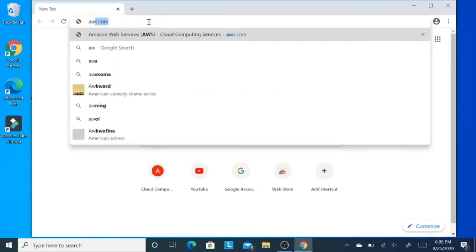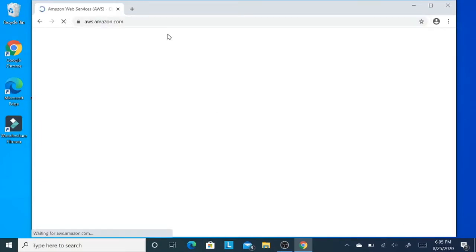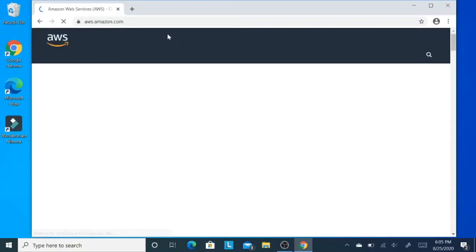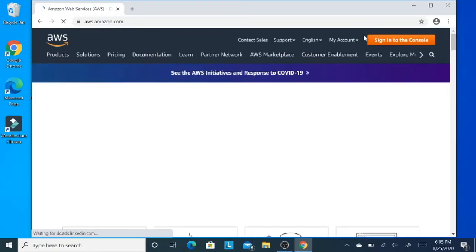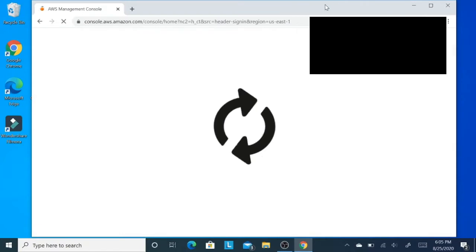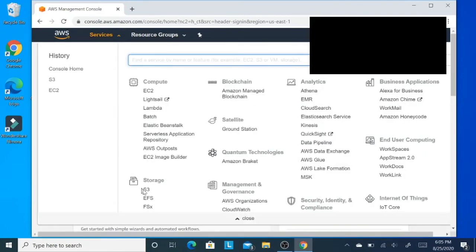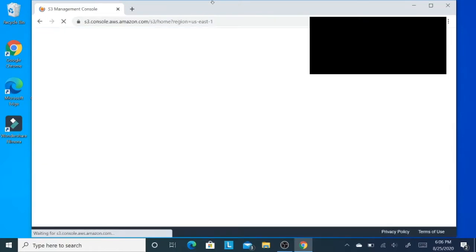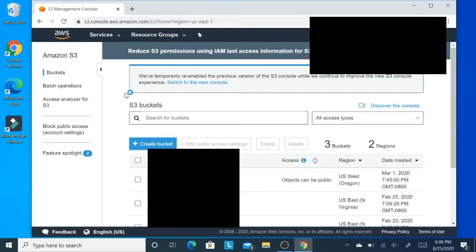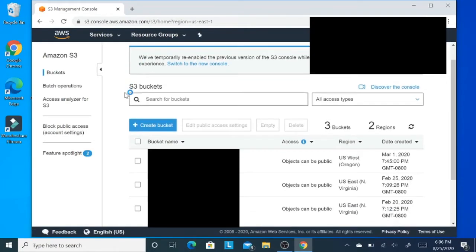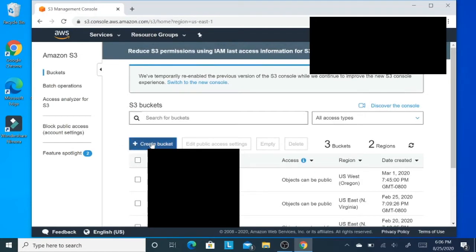We'll type aws.com. Now press to sign into the console. Alright, and then we'll go to services and we'll go to S3. Okay, and now we're right here and we'll press create bucket.